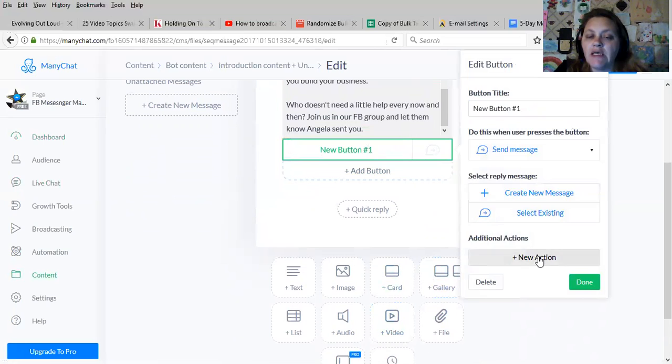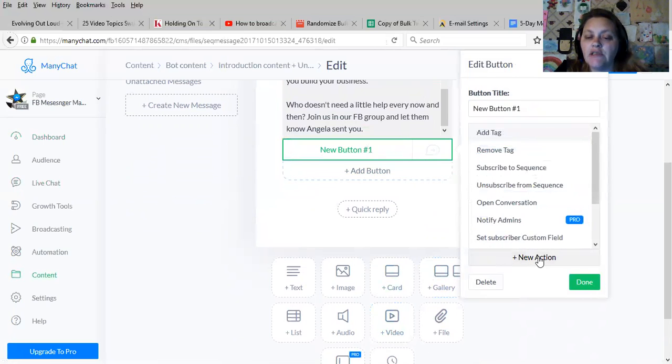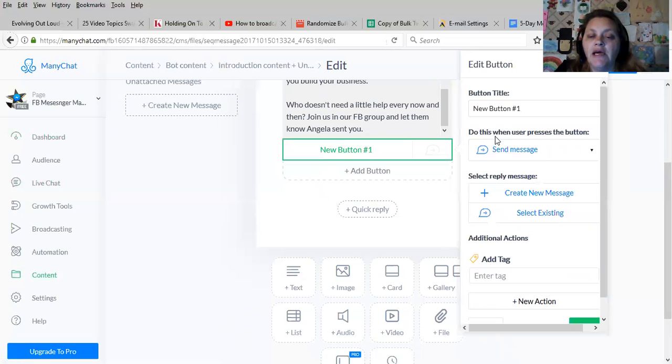So here is where I want to say take a new action. I can add a tag here if I want to say anything about, hey, they're joining the challenge. So I can add a tag to them, and I can create a tag that says challenge, right? Hold on just 1 second. All right, so they're going to join the challenge.